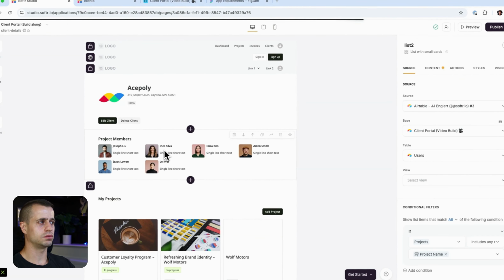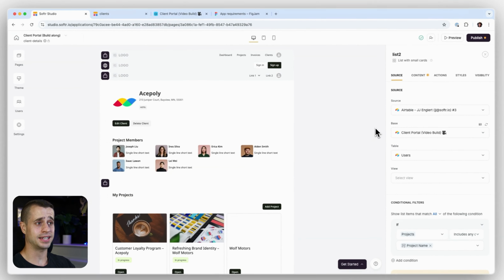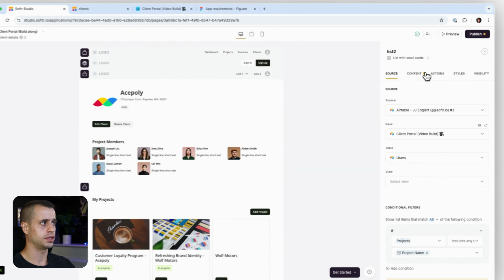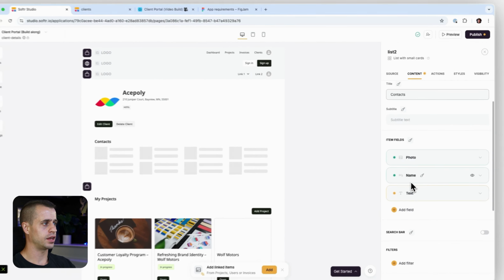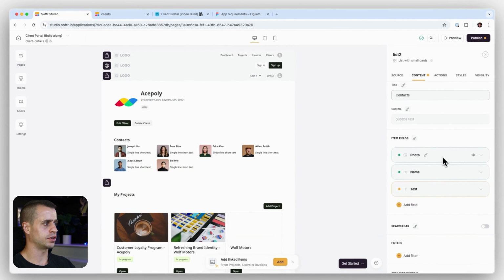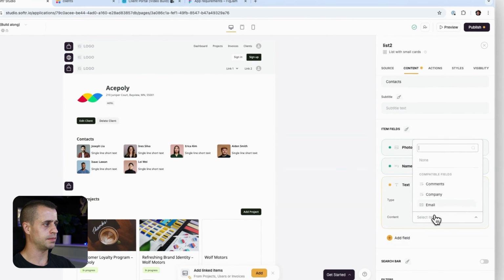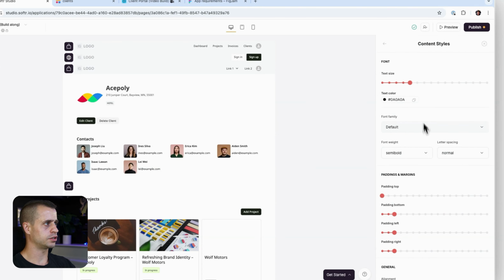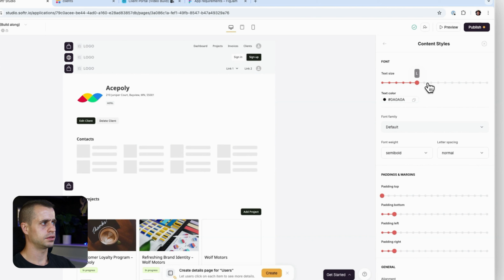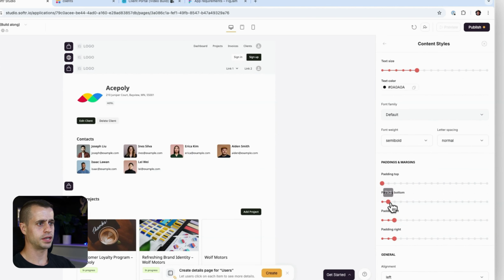Now for this section, this is now going to be contacts that belong to the company. All right, so I'm going to change this to contacts. And then this is going to be, we'll keep the photo, we'll keep the name, and we'll add email right here. So that looks nice. The name, we could just make it a little bit bigger. Right, and then get rid of some of this padding on the bottom.